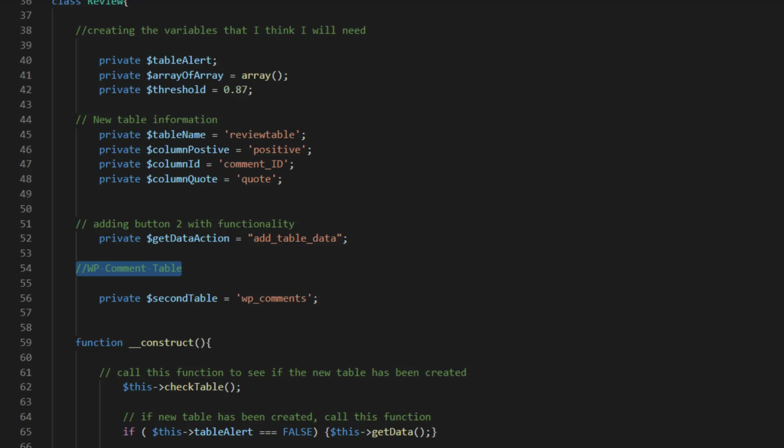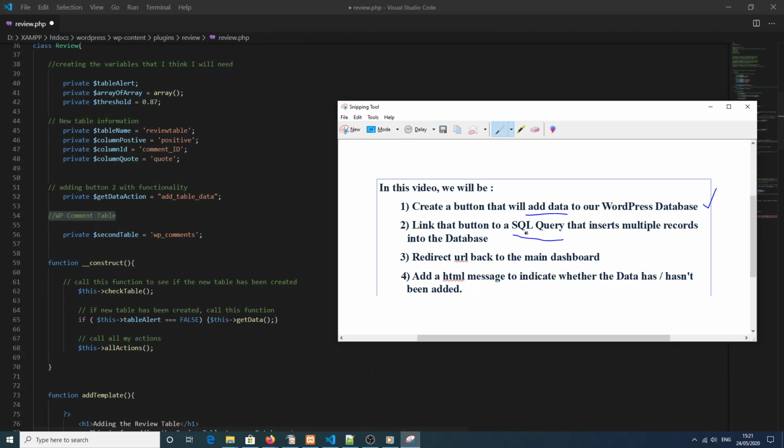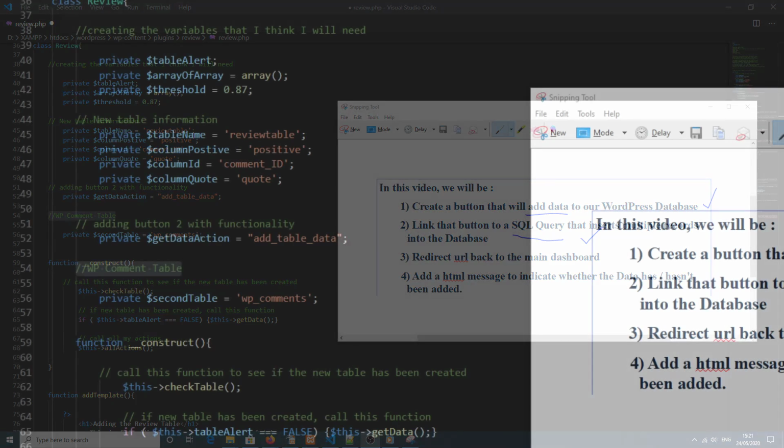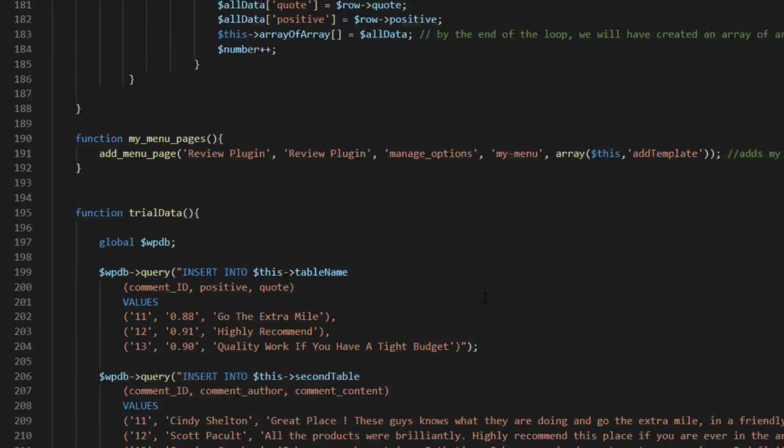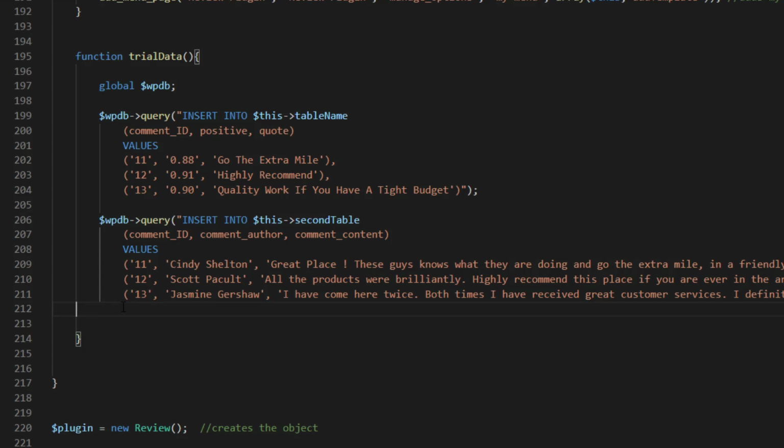Okay, so we have now completed our second task. We'll insert multiple records into our database, and the next thing that we need to do is redirect it back to the main page. So if we go back to our method down here, all we want to do in the final section is just redirect it back to that admin dashboard.